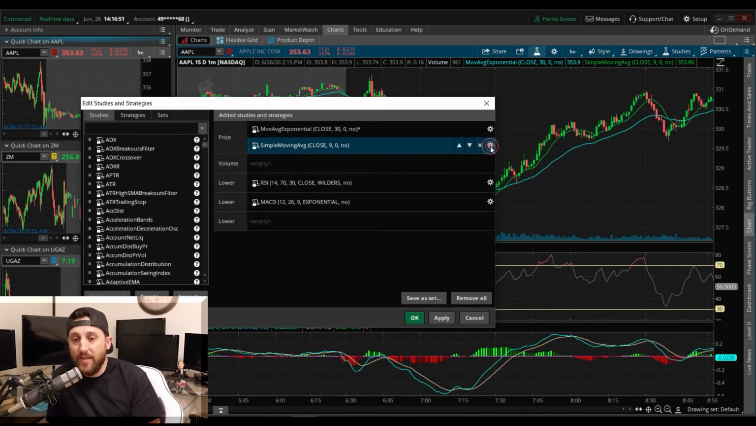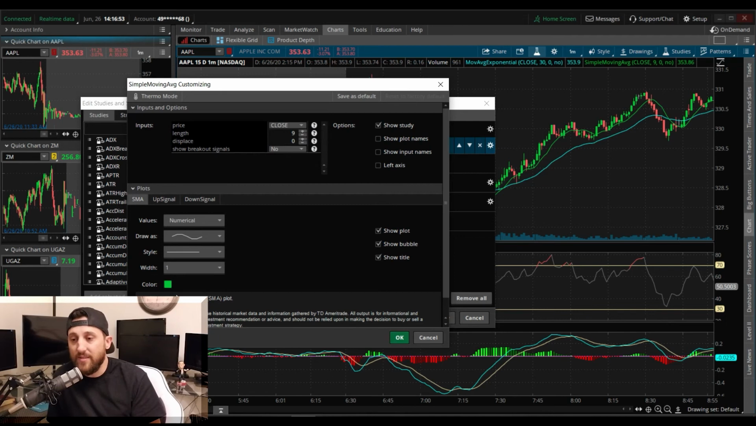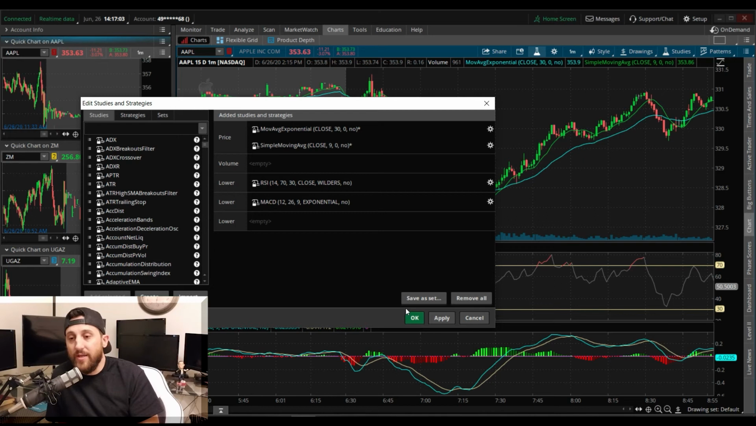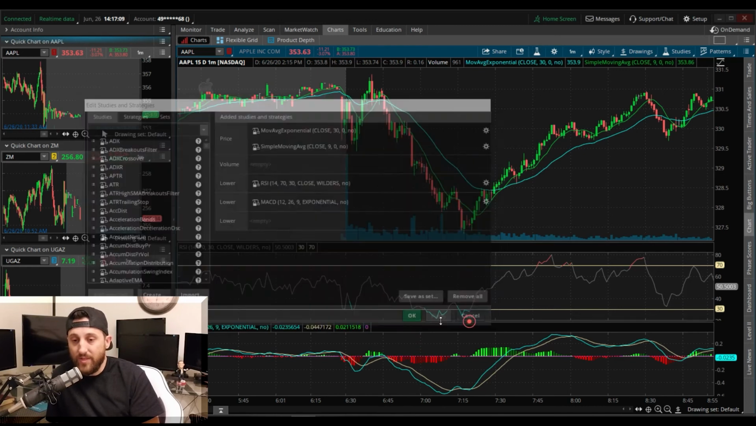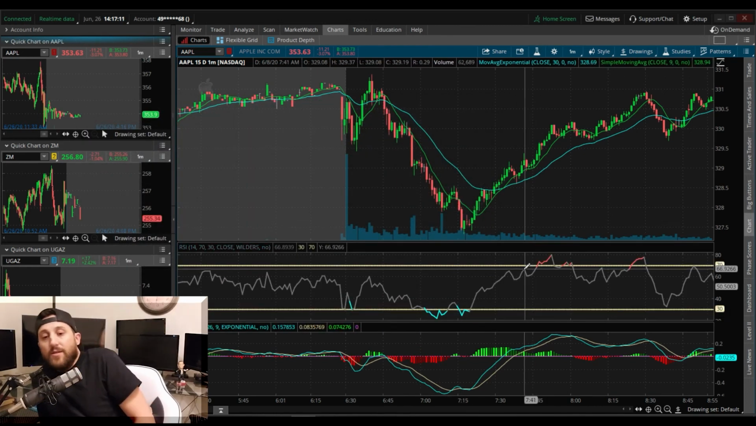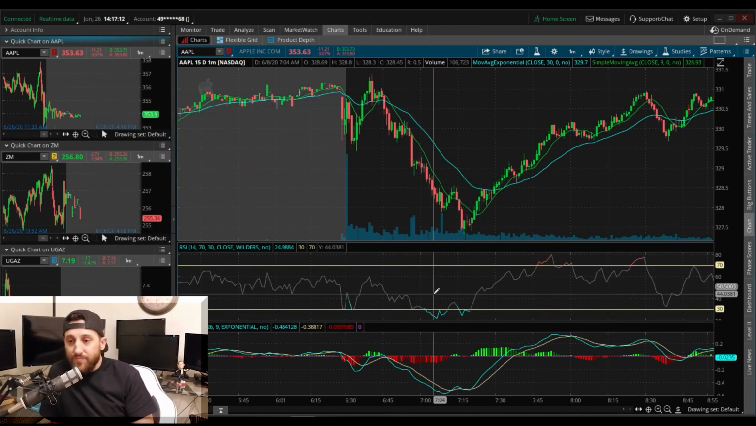SMA, same thing. Click on the settings. Little setting gear. I have it on green. You can have on whatever color you want. Press OK. And you're good. Apply it. Press OK. And you're good.